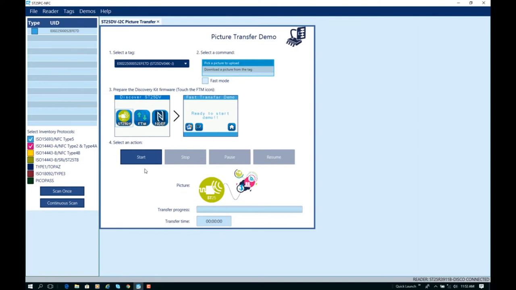Okay, so now let's click start, and on your board you should see a progress bar and the amount of data being transferred. It's around 100 kbytes, as it says on the Discovery board. As you can see, we're almost halfway through, and it takes about 20 odd seconds.